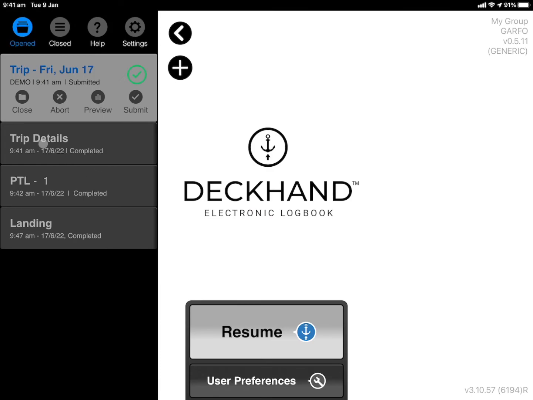Keep in mind that there's only one trip allowed at a time in this list here, in the open list. And instead of go fishing, you'll notice that the button in the bottom center of the screen says resume. That is by design so that this list doesn't become overcrowded with multiple trips, creating a confusing user experience. So when we're done with this trip, we tap close.